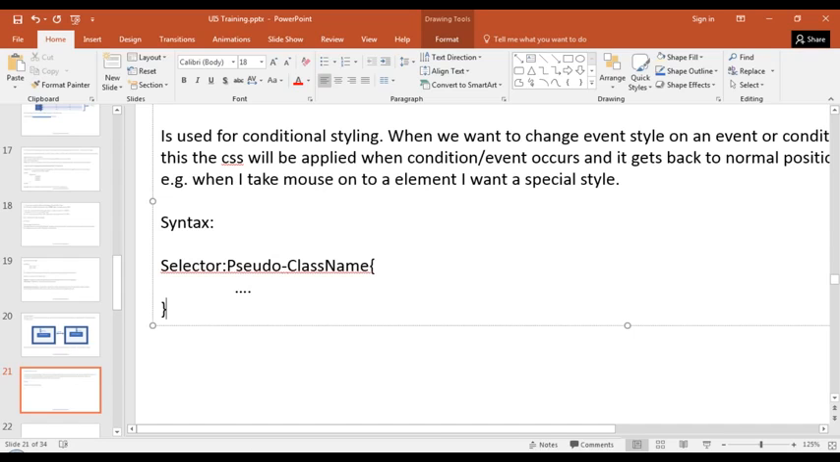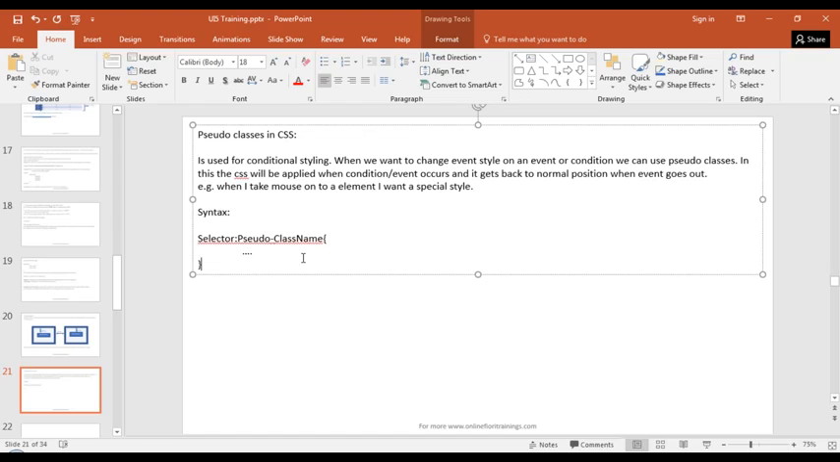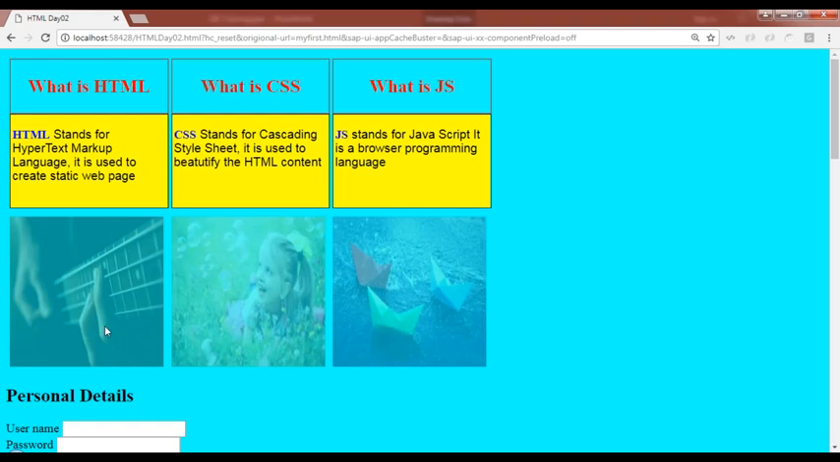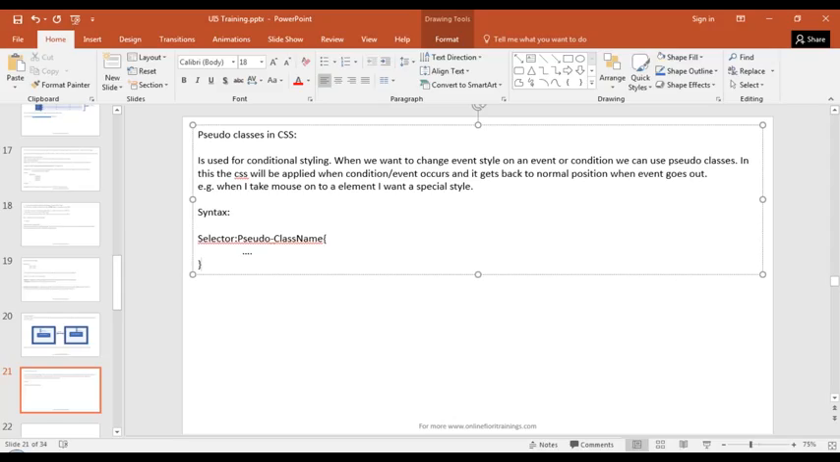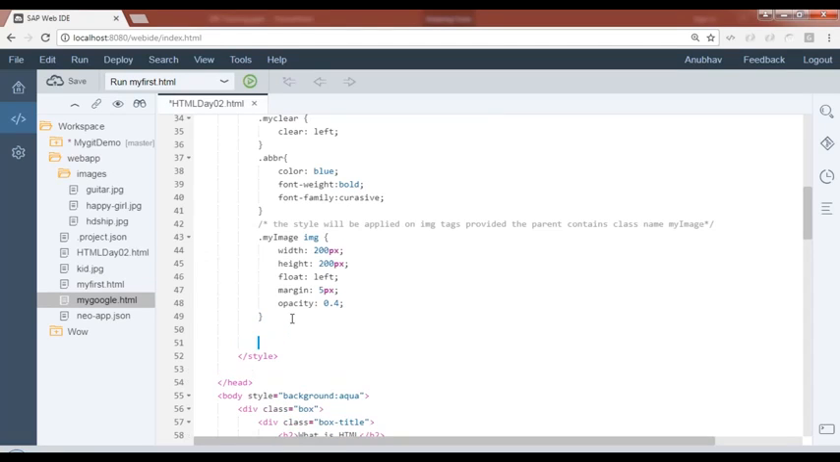Now I'll take this example of mouse over. Whenever you take the mouse onto the control, it should change the style. In this case, when I take my mouse on the image, it should change the opacity. That's what I want. How can we do that? Let's come back and use here again my image selector, img. For the pseudo class we put a colon and say hover. That's my pseudo class. And now inside this I put opacity equals 1.